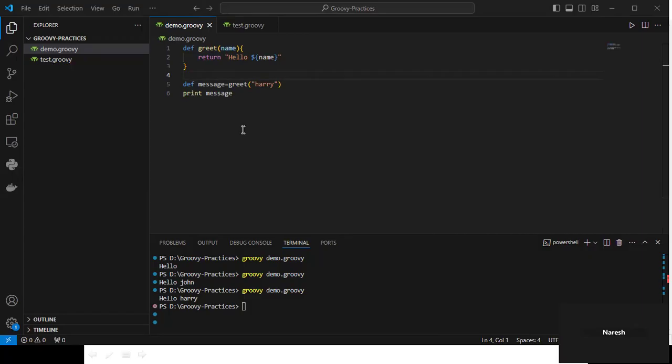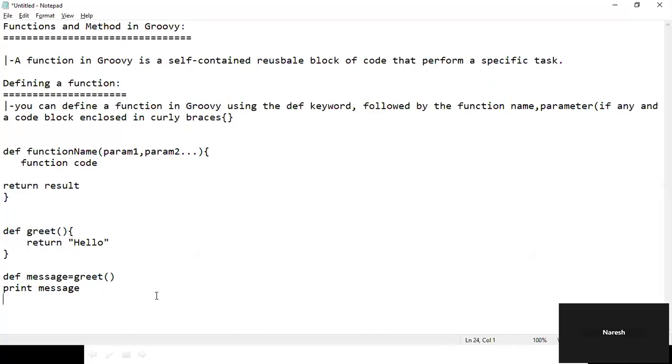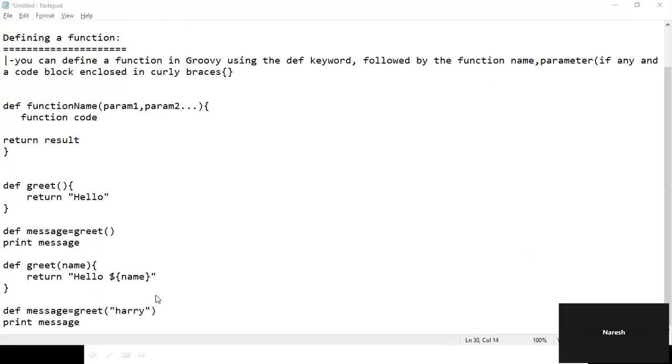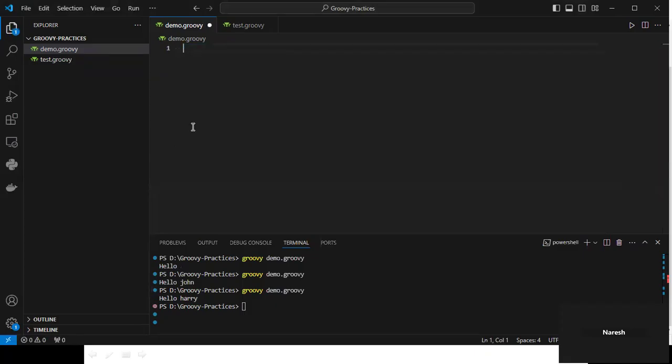So suppose we have one requirement: I need to find the sum of two numbers. Whatever numbers we are passing, we need to find the sum of those two numbers. So here we need to define one function. I give the function name like add. Now this function expects two parameters because it needs to return the sum of two numbers. So we can pass two parameters, and now we return the sum of both parameters, return a plus b.